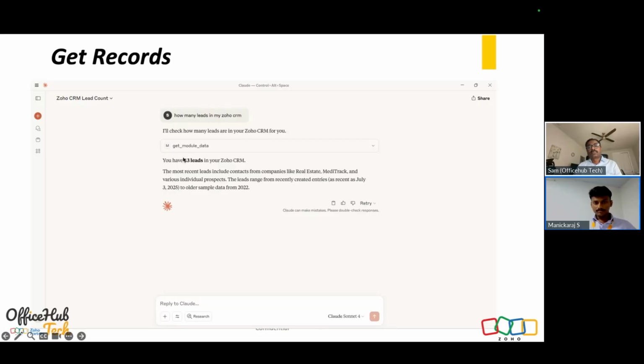Claude triggers the get module function. This is the function we previously added in our backend. Once the Zoho CRM sends the response to Claude, Claude sends the answer: you have 43 leads in our Zoho CRM. So it gets the data from our Zoho CRM.